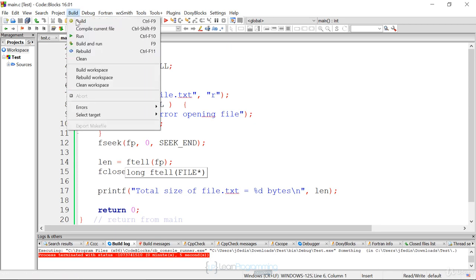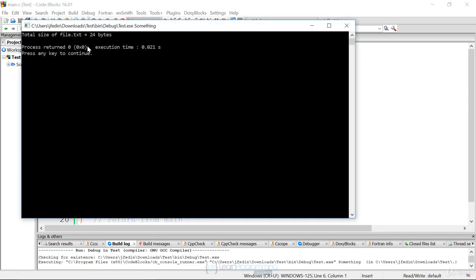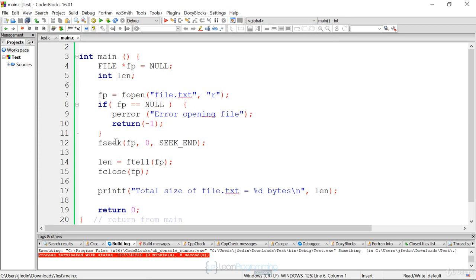When we run this, what you're going to notice is it displays 24 bytes. So that means you're at the end of the file, because the file is a small file and only contains 24 bytes. Typically you'll use ftell after you've done some writing or reading, or after you did an fseek where you moved somewhere. But it's very simple to call ftell with the file pointer, and then it just tells you where you are.